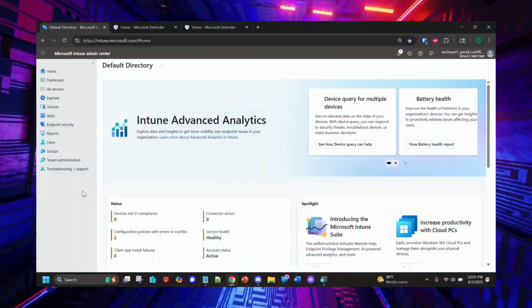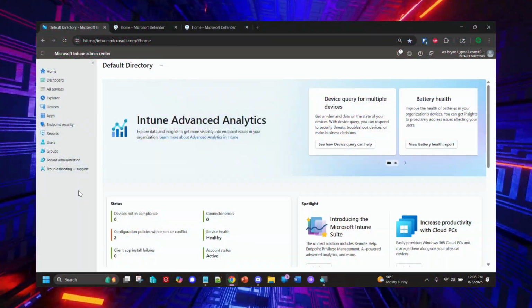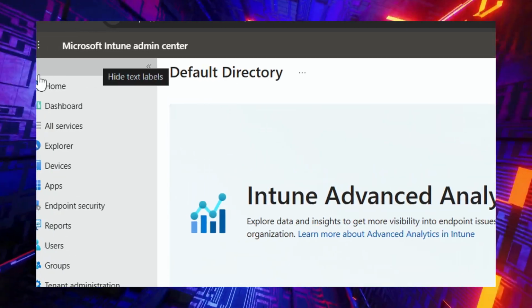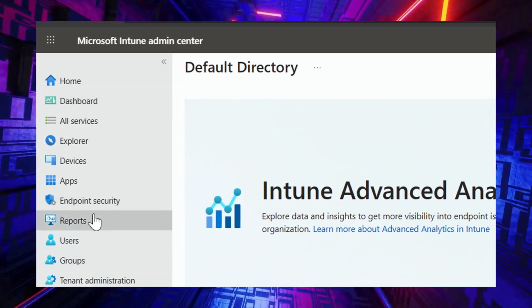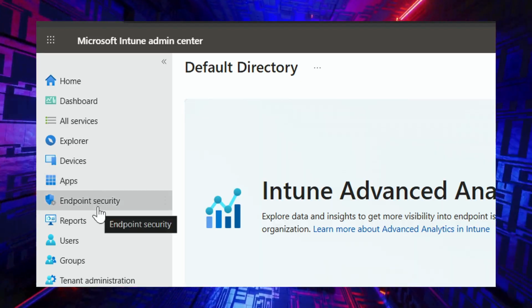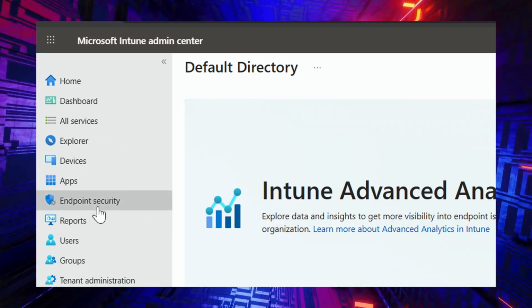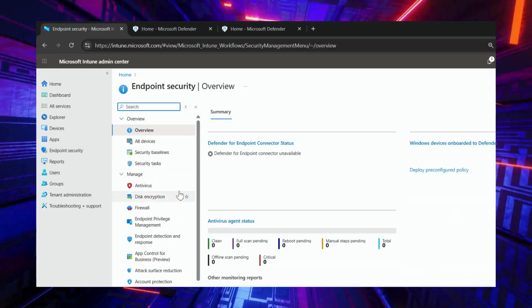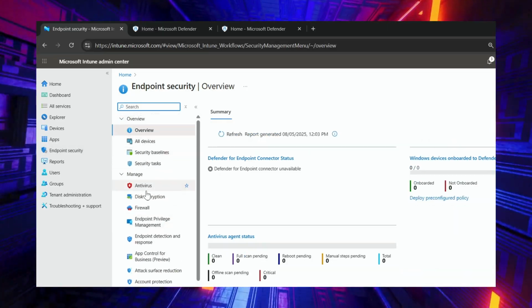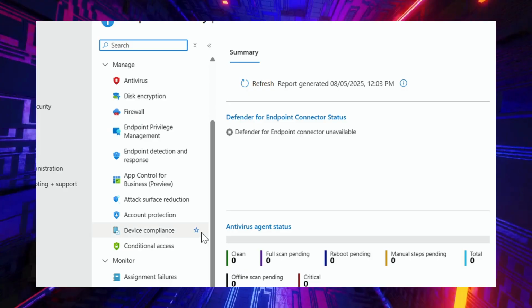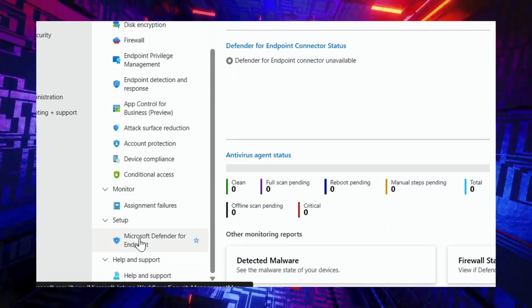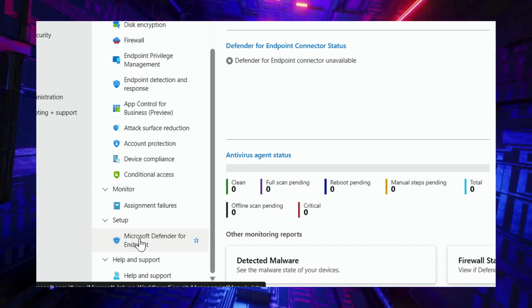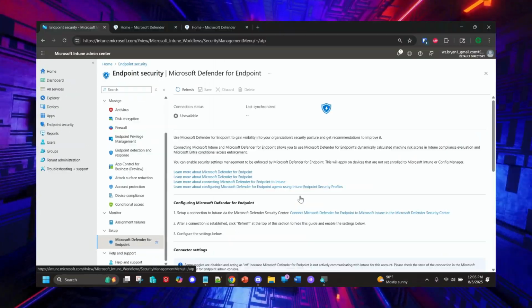Hello everyone, here we are on my Windows desktop, and I'm logged into the Intune Admin Center, and we're going to integrate Microsoft Intune with Microsoft Defender for Endpoint. To do that, we're going to navigate to Endpoint Security. Scrolling down under Overview, all the way towards the bottom, you're going to see Setup, and under Setup you'll see Microsoft Defender for Endpoint. We'll go ahead and select that.